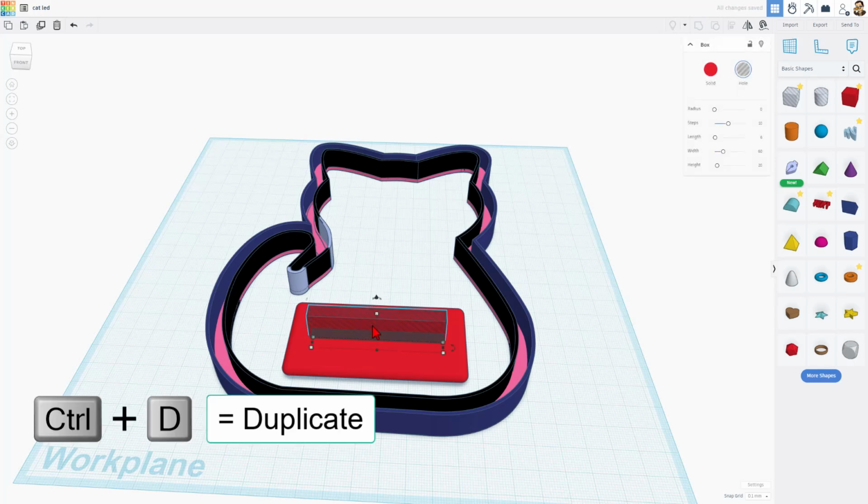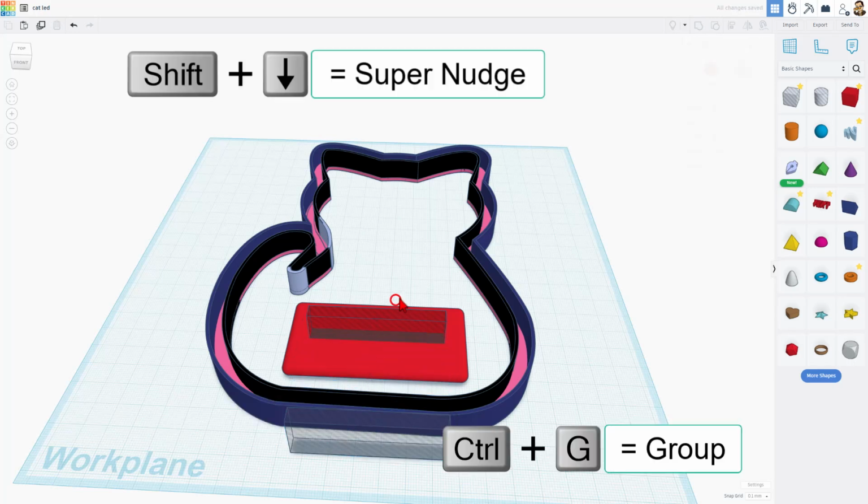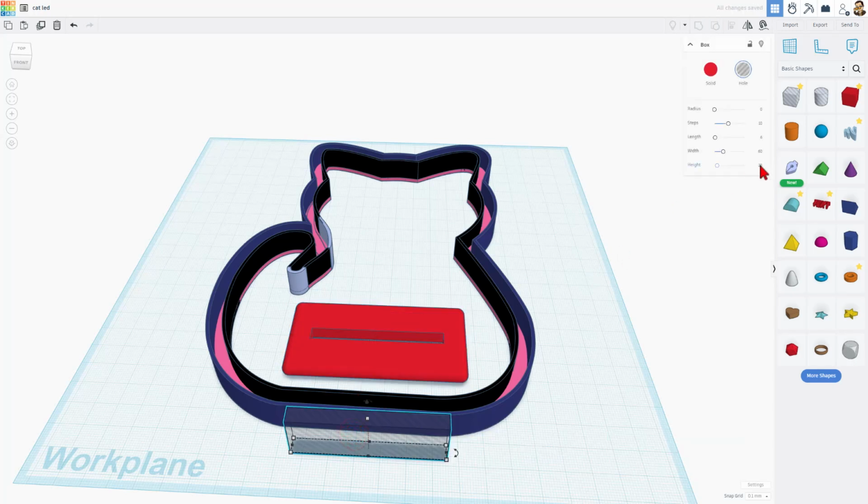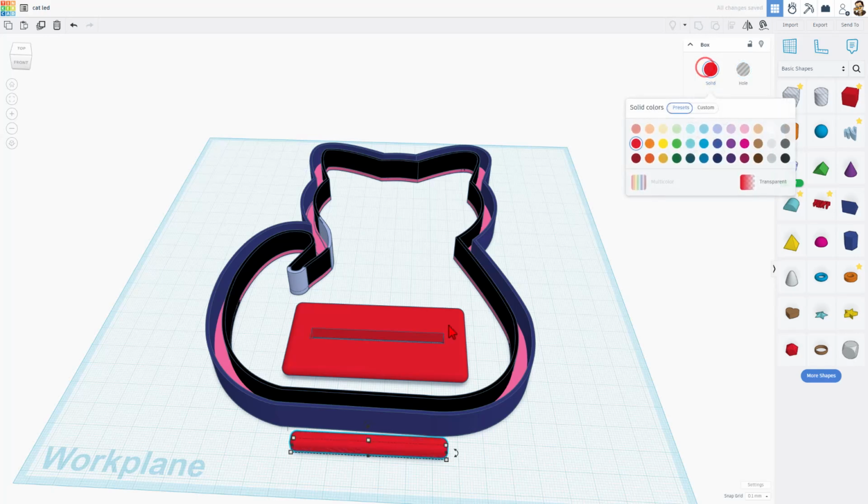So do Control D, bring this down with your shift nudge. Now we can take these two and do Control G to group. And then we're going to take this one and we are going to change its height. Remember, this is only 6 millimeters thick. So we're going to change the height to 6. And then we are going to give this a radius of 2. So that way it rounds just a little bit. It makes it easier to stick in. I'm going to make it red.